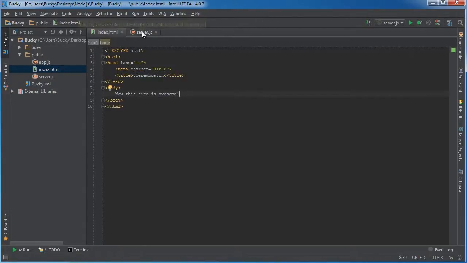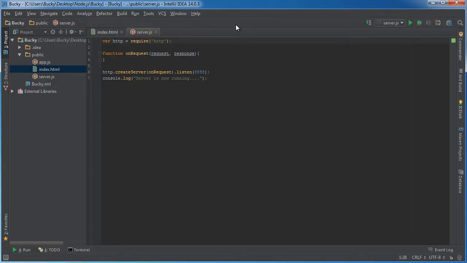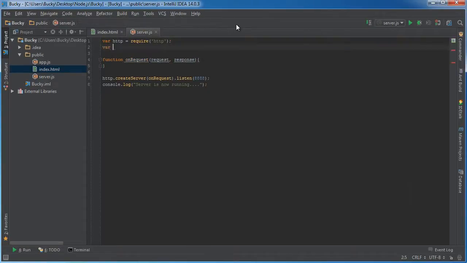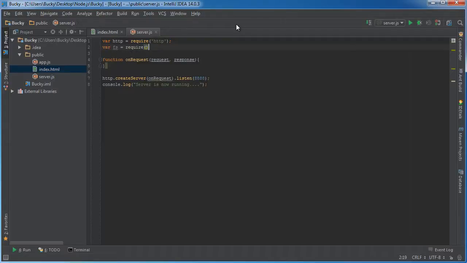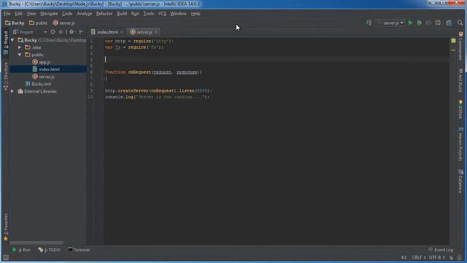So how do we accomplish that? Well, the first thing that we need whenever we're working with files is the FS module. Remember, this is the file system module, and we saw a quick example of that in a tutorial before. And if we just require that, then there you go. So now we can work with the files on our computer.